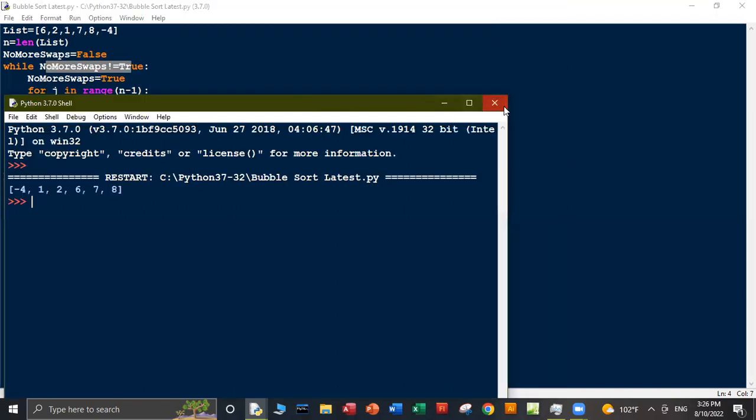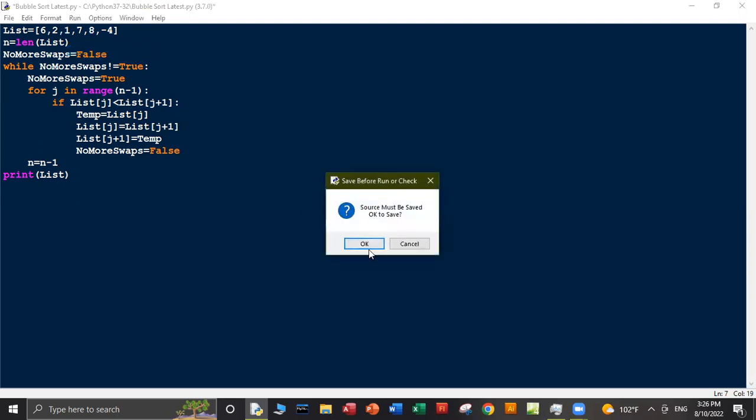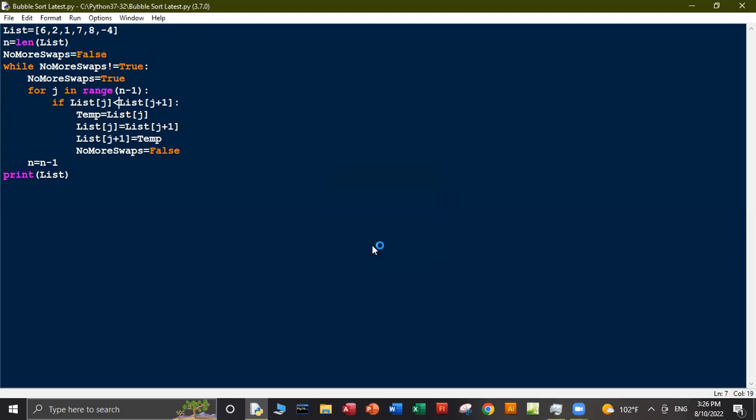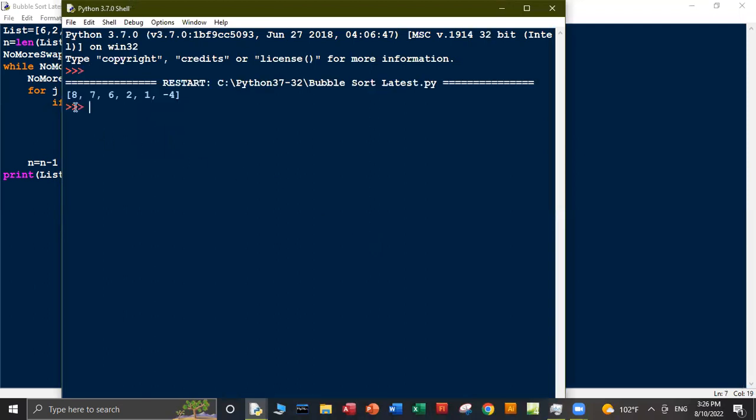Okay. So a small change. If I need to sort it in descending order, from largest to smallest, then I need to make a small change here. Look, this greater than, I need to change to less than. Then when I run this program, look, it's sorted in descending order, right?